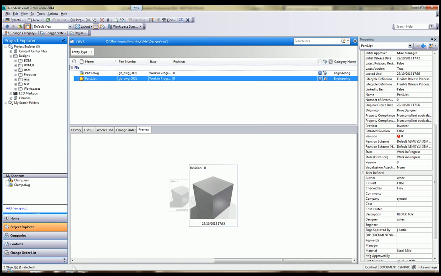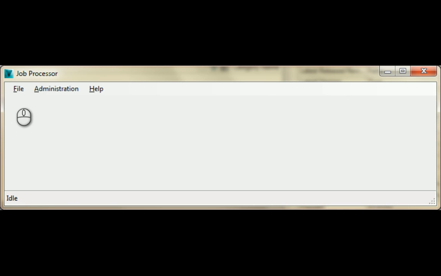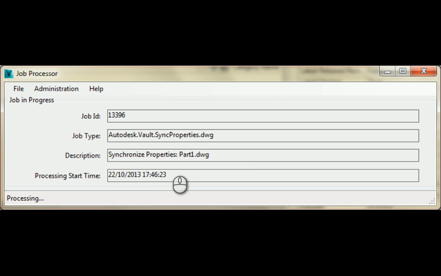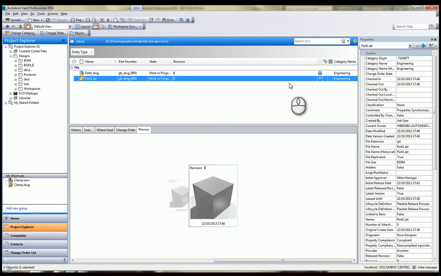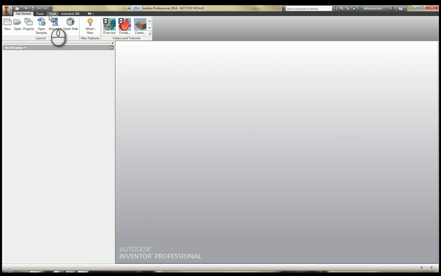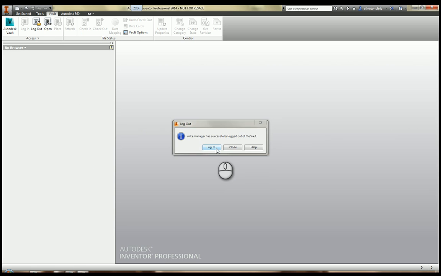My job server works by polling and checking the job queue every 10 minutes. So if it hasn't got a job to do, it'll wait 10 minutes and check again. If I want to get it to act now, pause it and resume it, it will carry on straight away. So in this case, you can see it's doing a property sync. Hit F5, you can see those properties are now synced. As we're back in work in progress, inside Inventor, I'm going to log in as Dave Designer again.